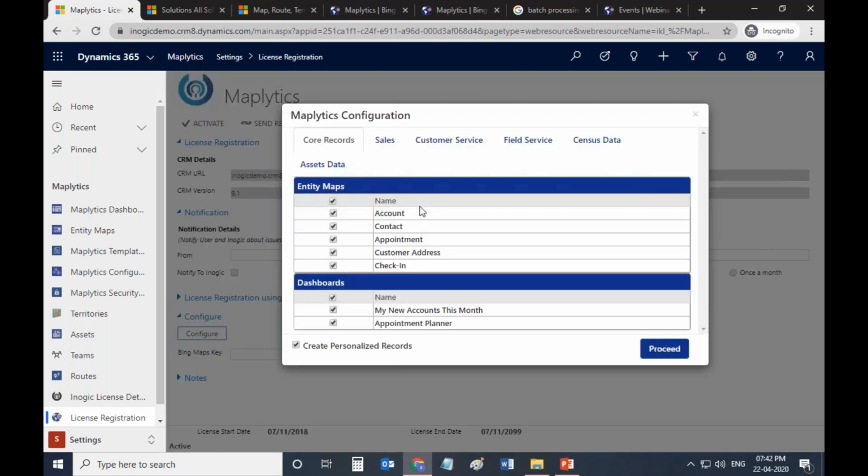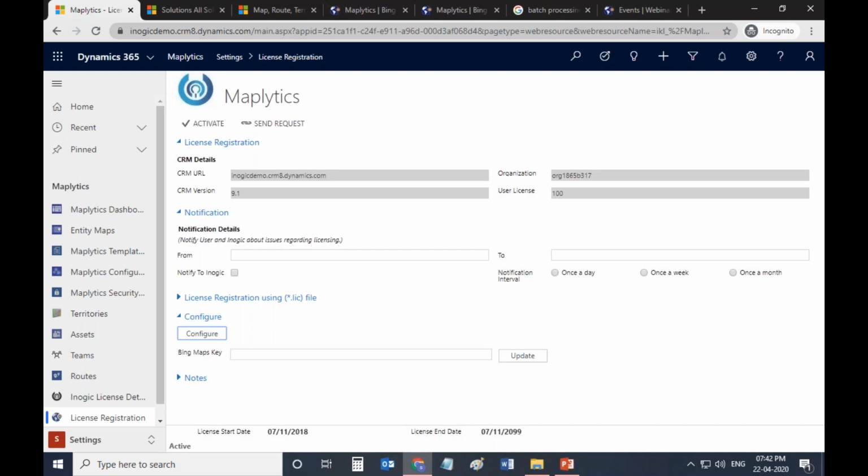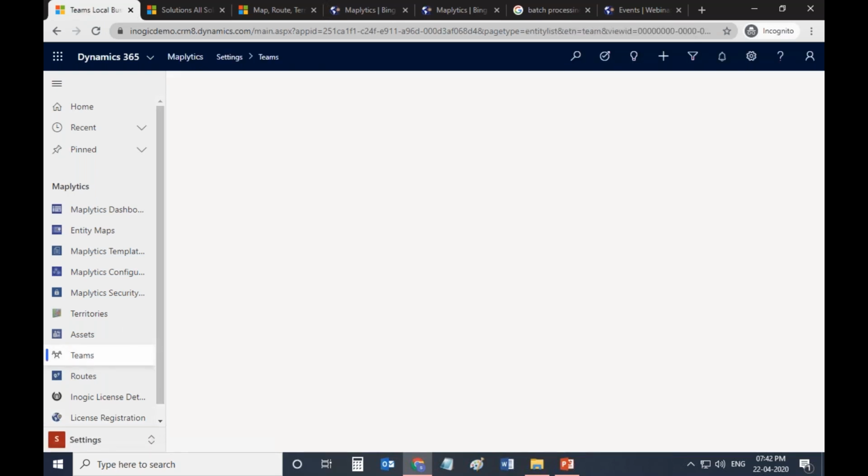So this configuration allows you to create the entity maps and the dashboard within the Dynamics CRM. This will be based on the modules that you have within your Dynamics CRM. You can click on proceed, and this will create these entity maps and dashboards within your CRM. After you have configured, this will lead you to the Maplytics team.